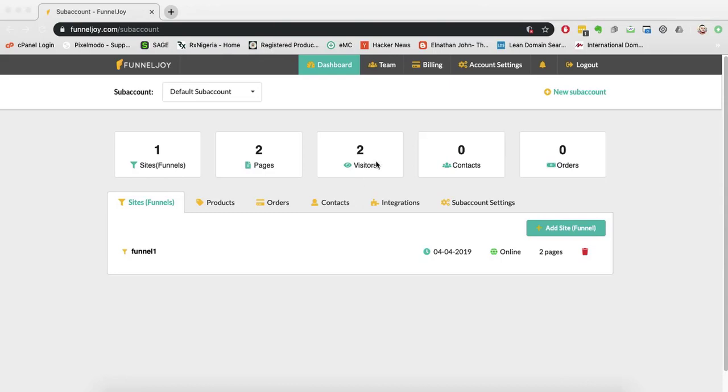So to get started with FunnelJoy, when you register or you log in, you're met with your dashboard. On the dashboard we have sub-account. FunnelJoy gives you the ability to create different sub-accounts. That helps in situations where you need to separate, for example, client work, so you don't mix them up together on one sub-account. Or if you have clients that are working with you, it allows you to invite them to that sub-account so they don't get to see other projects that you're running as well.